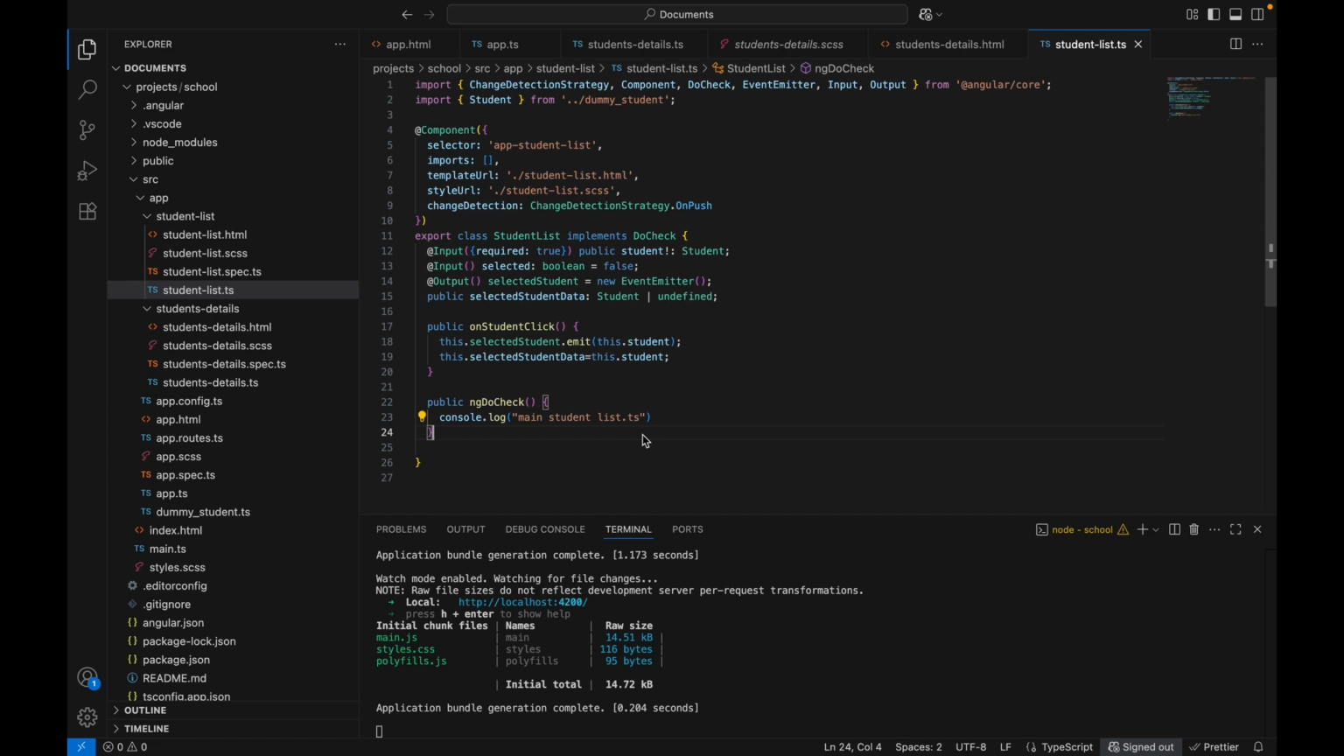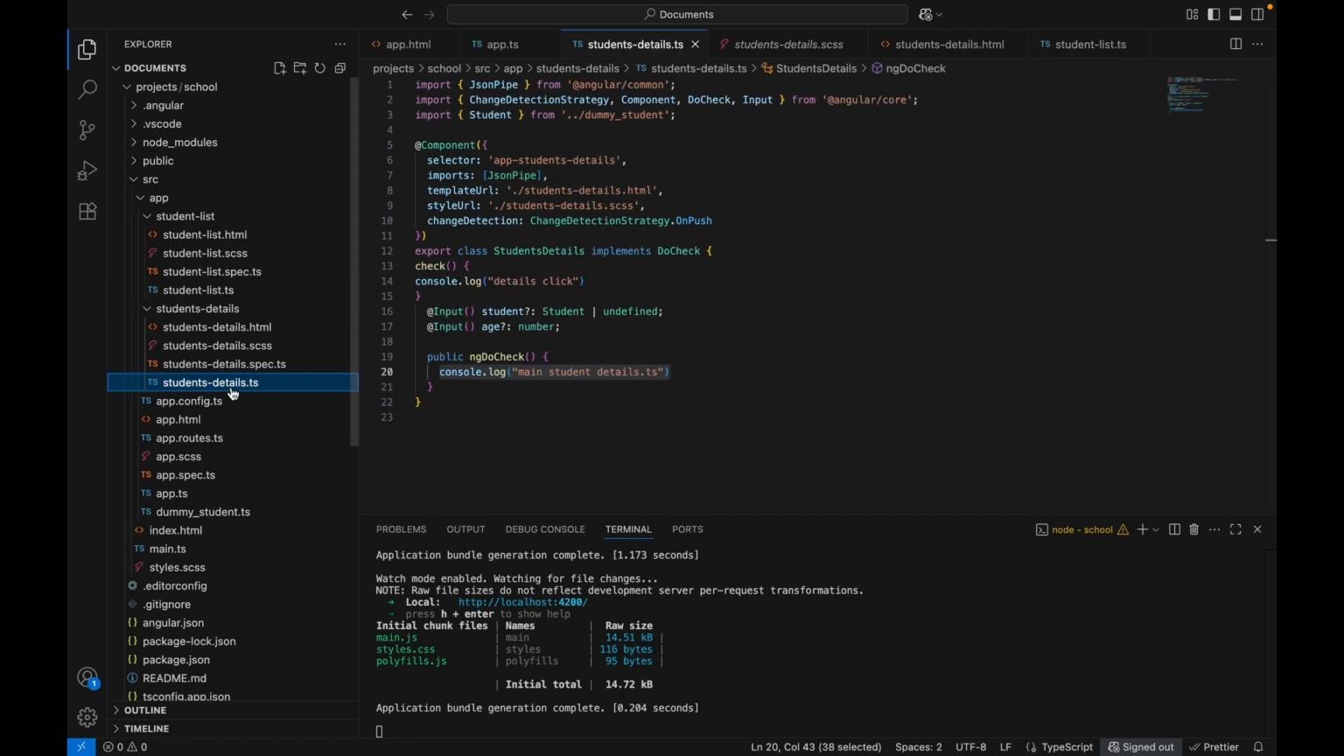Let's see how Signal is fixing this. So let's go back to student details once. So student is a signal. Angular knows exactly which component uses it. When you update it, only those components re-render, not the entire tree. So with signals, your student details would re-render, but the parent app.ts and sibling student list won't even run ngDoCheck. That is the difference. So which will increase performance much better.